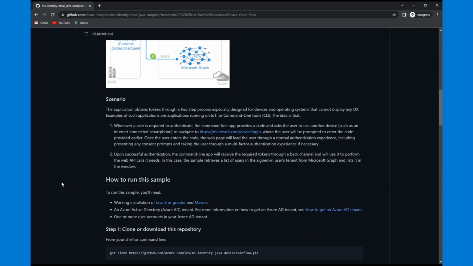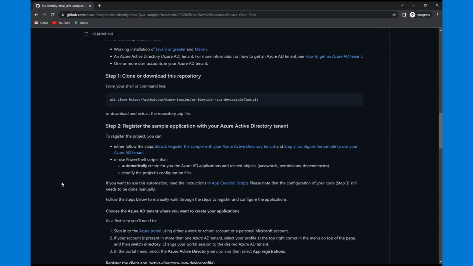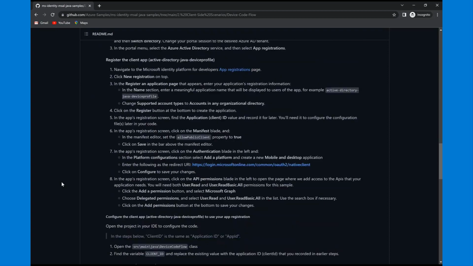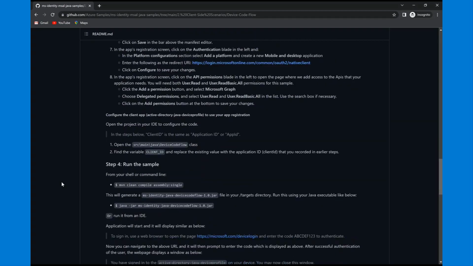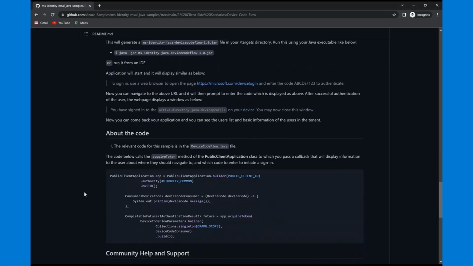Scenarios, how to run the sample, registering the application to Azure AD tenant, all the steps, how to run the sample from wherever you're comfortable, and some information about the code.